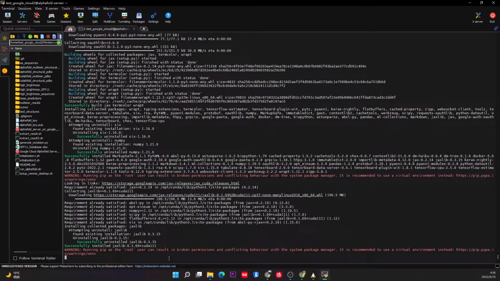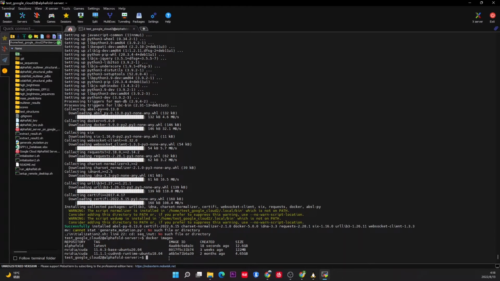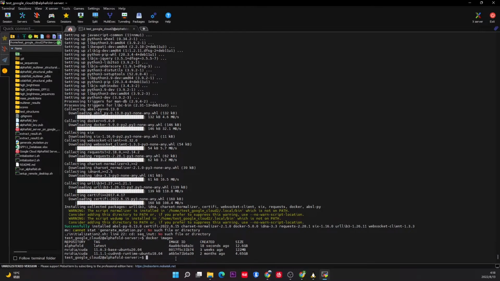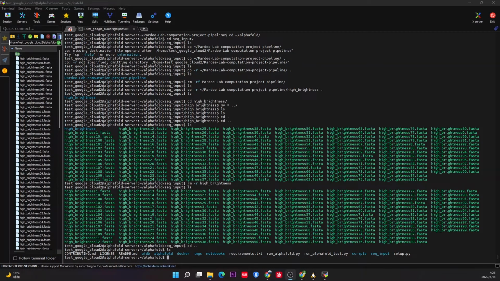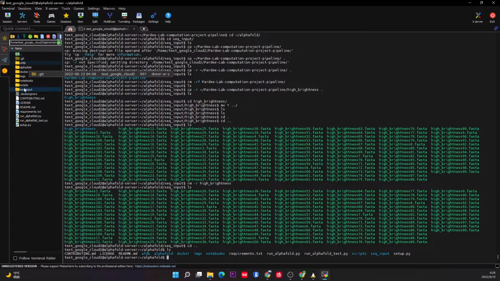After initialization 2, by typing the command docker images, you can check if the AlphaFold image is installed. If it is installed, this means that the initialization was successful. After successfully installing AlphaFold, we can start to run some tests on it.